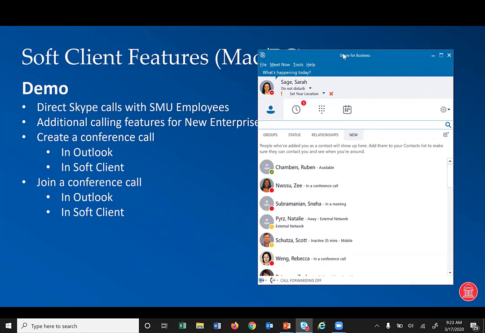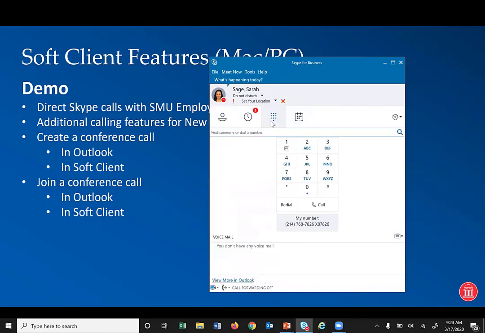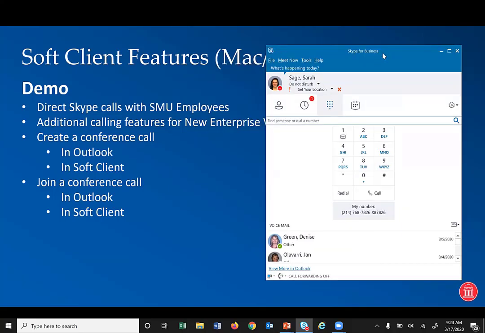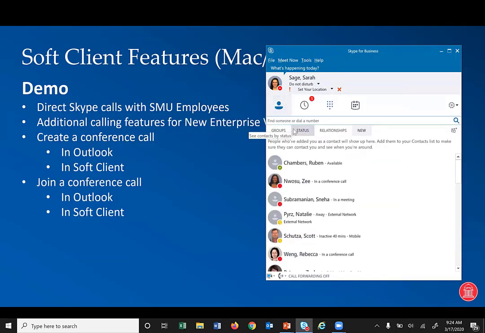All right. Additional calling features for Enterprise Voice users are direct dial and the dial pad. So I have this option here. I can do direct dial. I can dial anyone, anywhere, anytime. That is going to be specific to Enterprise Voice users. Those without will be able to call SMU internal employees only. Now, to create a conference call, I can go ahead and look for Zach again.